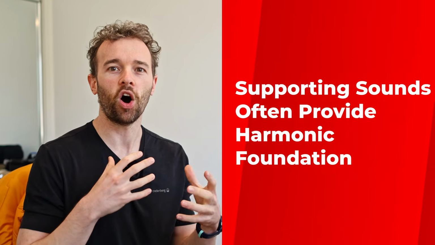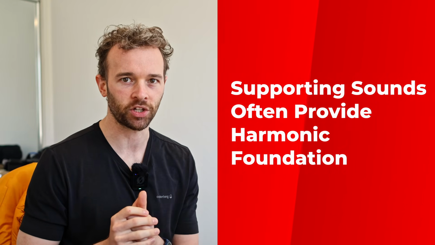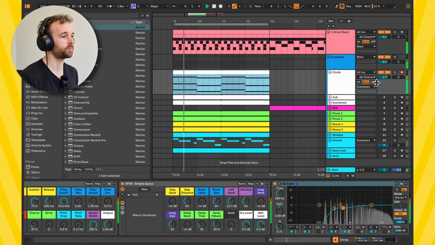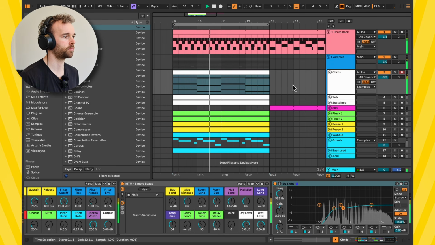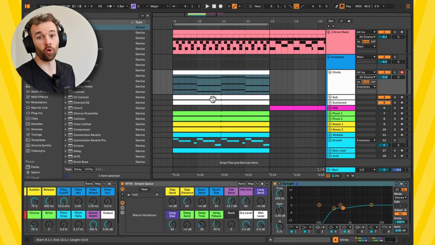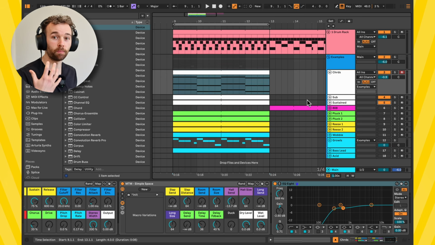Bass sounds that fit into the supporting category are typically used in a track to support other musical elements, often providing a harmonic foundation. For instance, here I have a bit of a drum loop that has some chords playing over the top of it. And then if I turn on these sub and sustain tracks, these fall into the category of supporting sounds because all they're really doing is just supporting the other main musical elements, in this case, the chords.